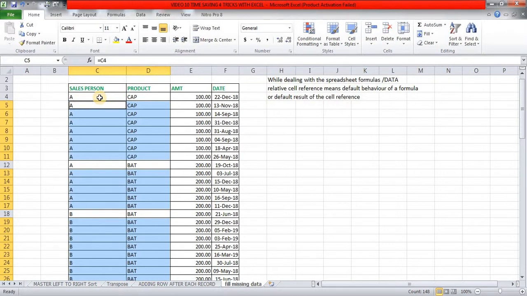Did you see? So with this trick you can fill data, but the only thing you have to remember is that whenever you are choosing this table, you have to put your cursor in the column where the data is continuous. Okay, let me show it to you once again.